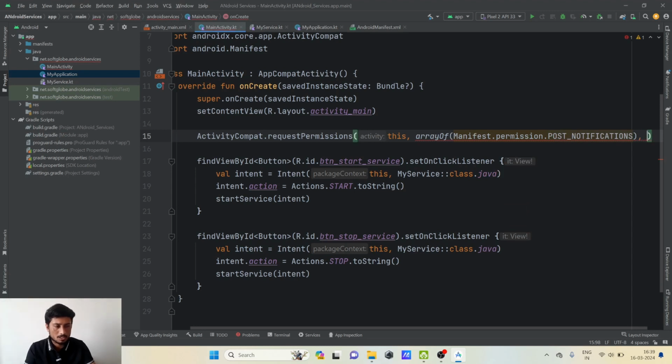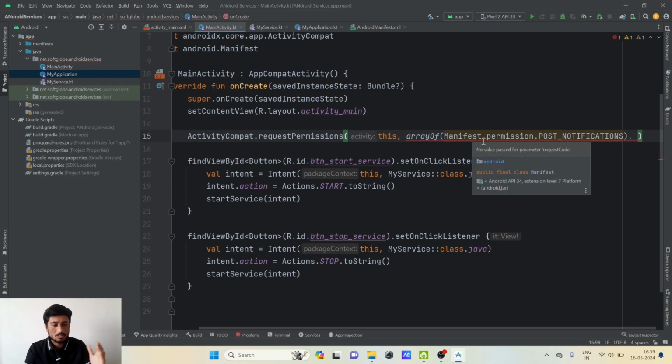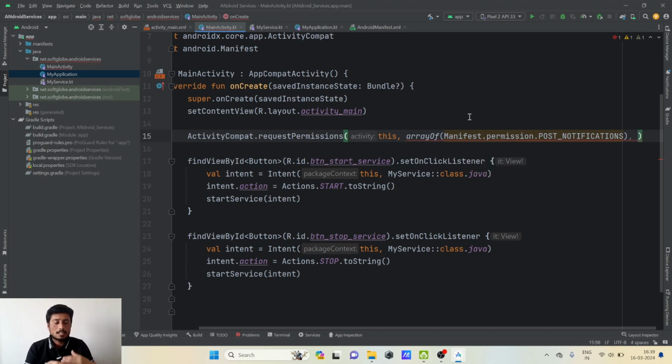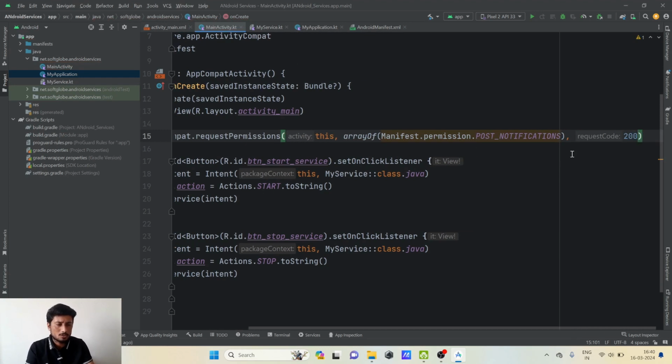So I am coming back here to main activity, and the third parameter it requires is a request code. This request code is only required when we are handling what happens when the user accepts or denies our permission prompt. So here I am just passing a simple integer value. We can pass any value here, request code 200, and we can use the same value to catch and check which permission the user has accepted and which ones have been denied, and then we can act accordingly.